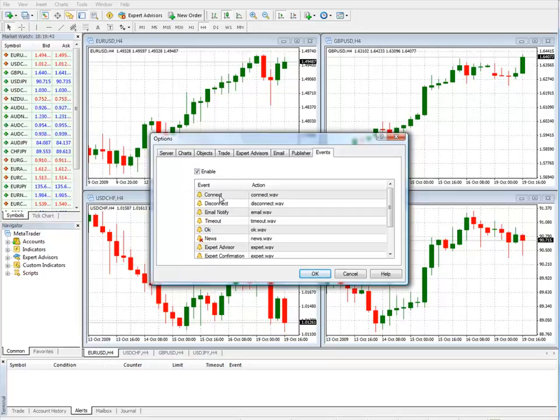The signal you will receive here is in wave format, so this is a sound, and the signal of a successful connection to the server will sound off as you start up MetaTrader. Disconnect, no connection to the server. It's a signal of interruption of connection, and that's a good thing to know as well.